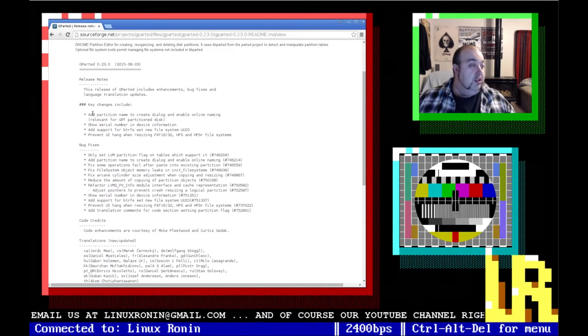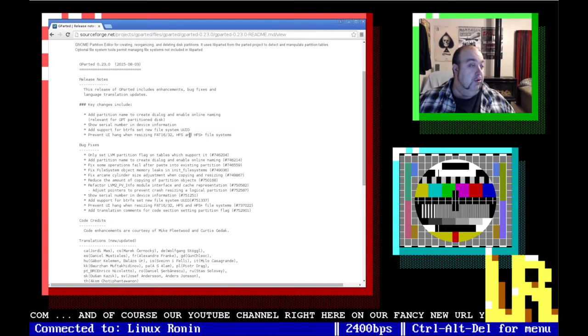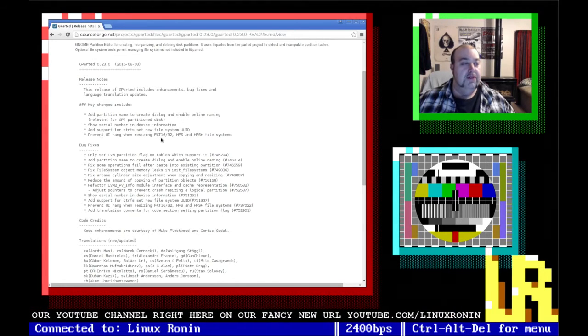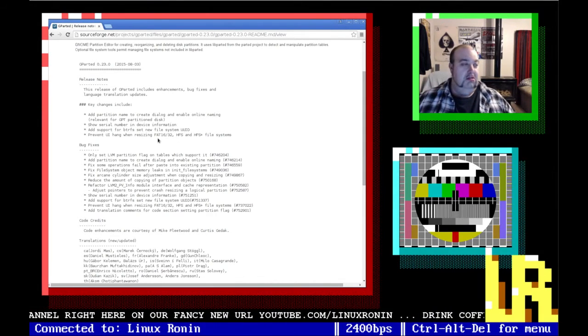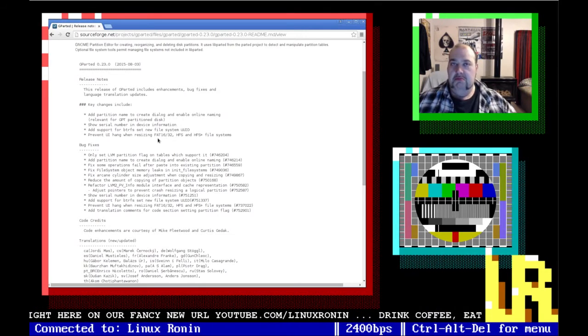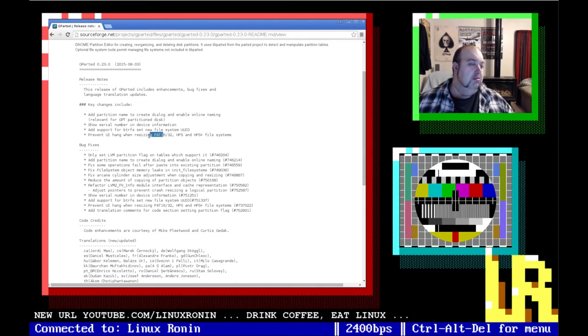The key changes include: add partition names to create dialogues and enable online naming relevant for GPT partition disks, show serial numbers and device information, add support for ButterFS new file system UUIDs. This one is interesting: prevent UI hang when resizing FAT16/32 and HFS+ file systems. Does that happen all the time? Is that just a corner case? It's odd. Mind you, who uses those file systems these days?